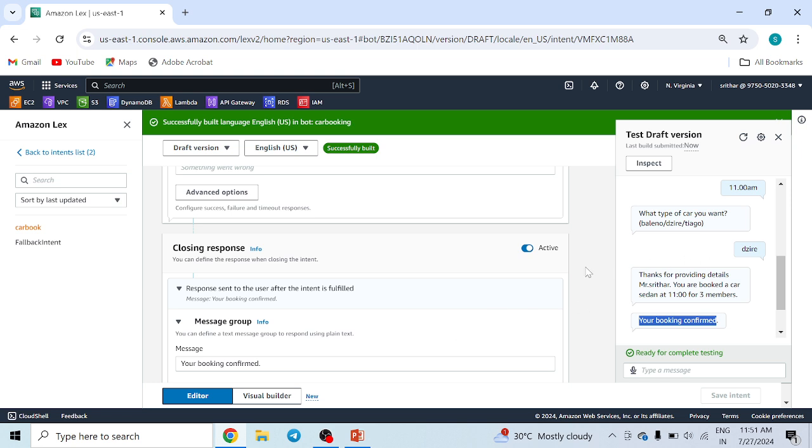So that's it for the exercise. We have completed and achieved our agenda. We created a car booking Lex application. Thank you.